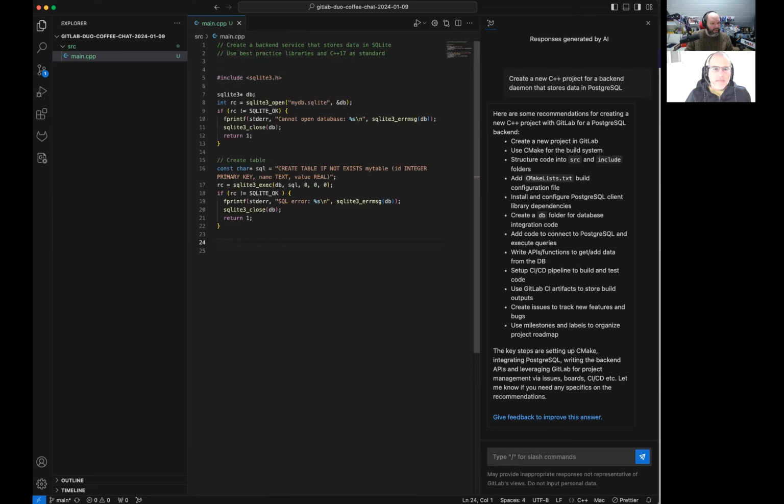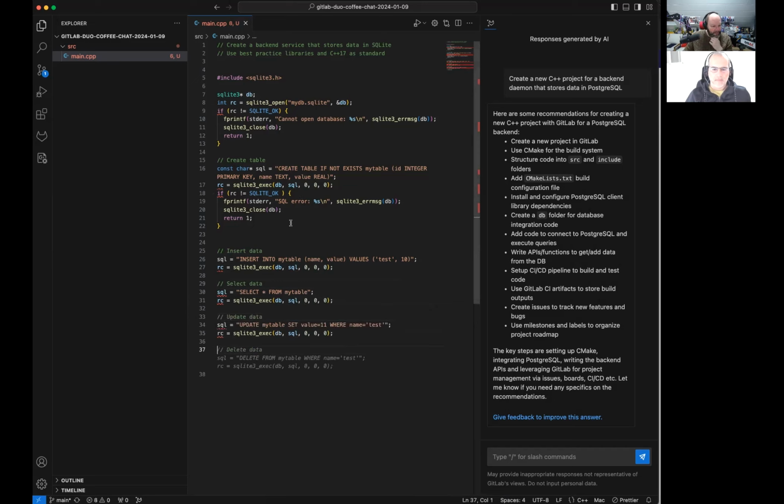So this suggestion creates a table. What else do we need? Okay, we need to insert data. Okay. Already tells me that it's data, delete data. Okay, this is an example like this. Expected a declaration.